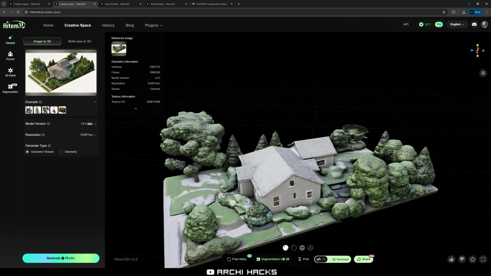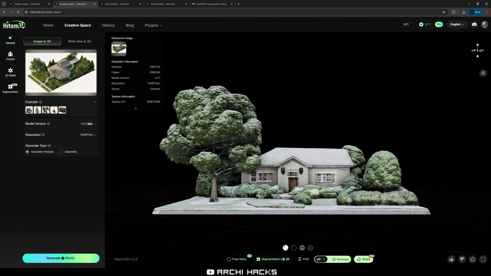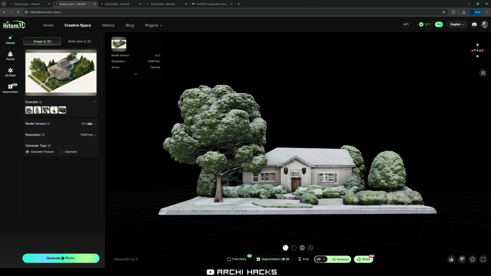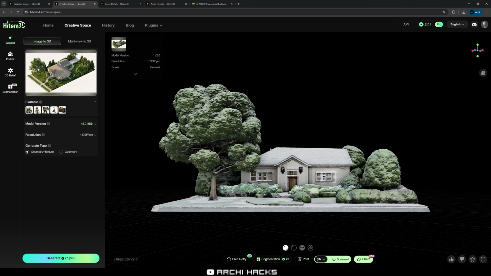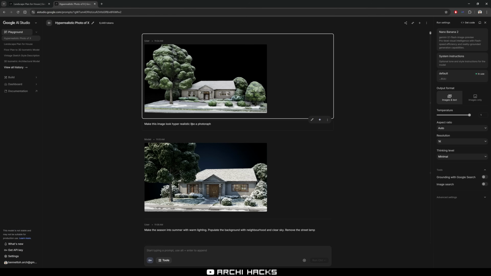What this allows you to do is orient your camera precisely the way you want, and then continue to generate more images. So for example, I want to save this particular view. So I'm going to take a screenshot like this one and bring this back to Gemini. After pasting in this image, I asked AI to turn this into a hyper-realistic photograph.